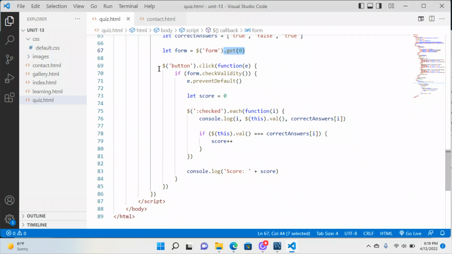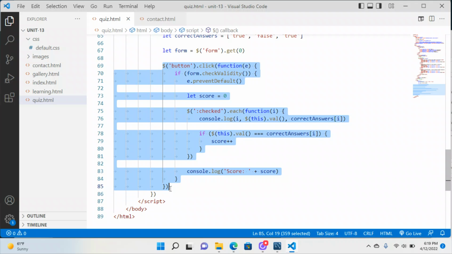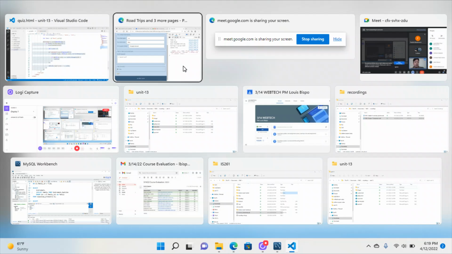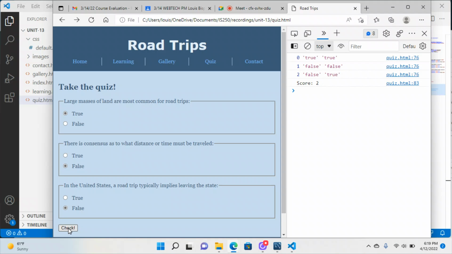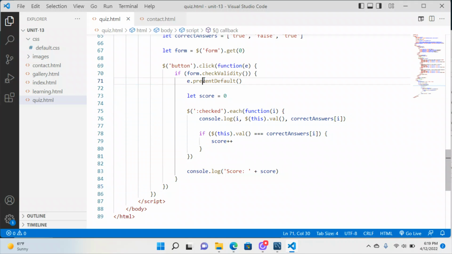And then the important stuff happens down here. This whole thing is attaching a click event to the button. So that is, let's see, which page am I on anyway? This guy right here. So if I check, that's the click event that's been attached to this button. And what it's doing here is this big conditional, this big if statement. And form.checkValidity, this is not jQuery, it's just straight old JavaScript.